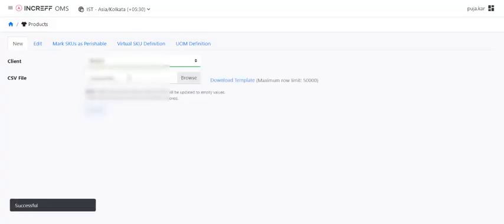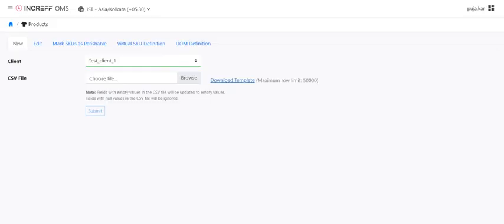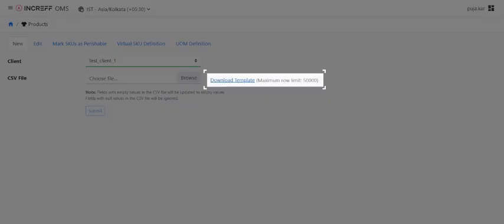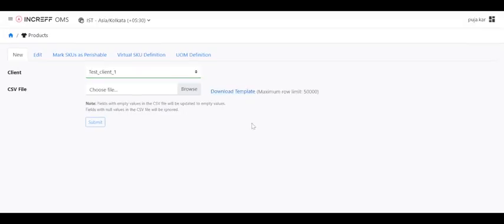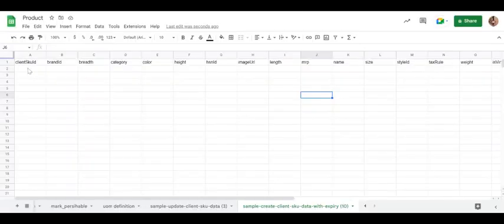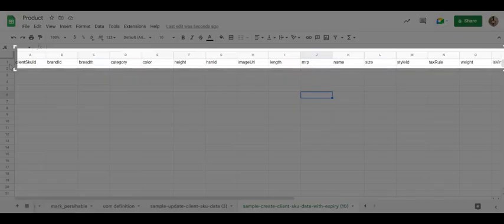To update new SKUs in the system, select the client in the New tab. Download the template. The maximum upload allowed is up to 50,000. The CSV has 19 columns for the SKU attributes. For a client where the perishable flag is turned on, the CSV will contain 22 columns.